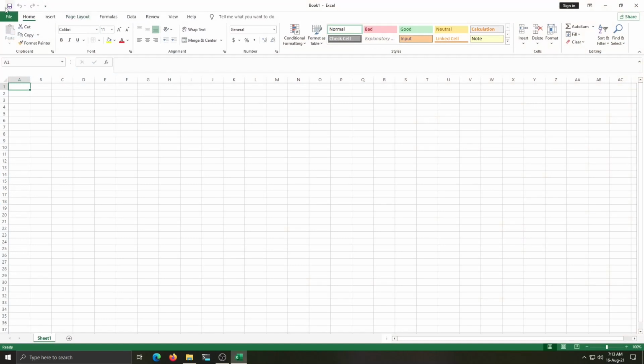On the left side of the title bar we have the quick access toolbar. By default there are three buttons on the quick access toolbar: save, undo and redo. If you don't know any button name, just take your cursor on that button. Microsoft Excel will show you the name of that button and its shortcut key or what the use of that button is. So here beside these buttons we have one down arrow.